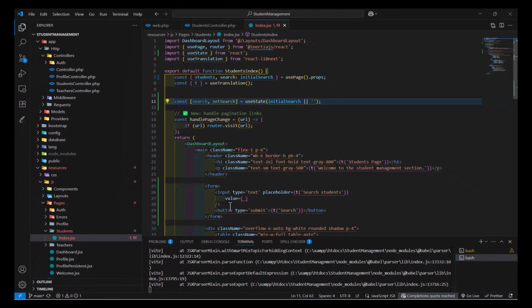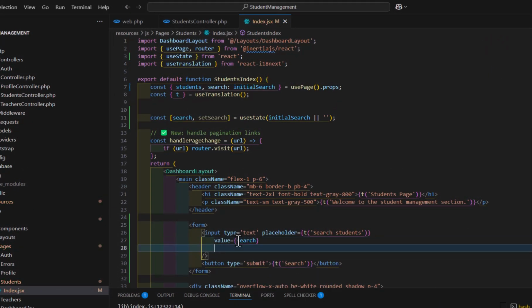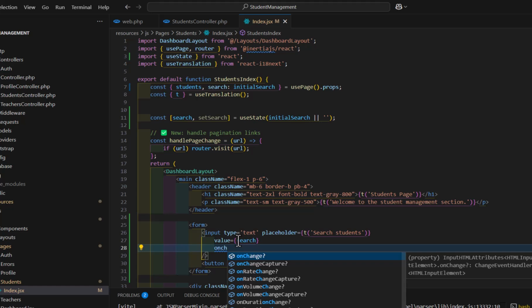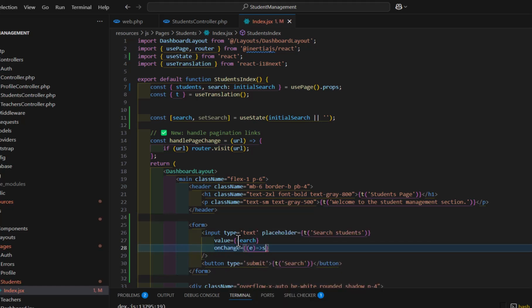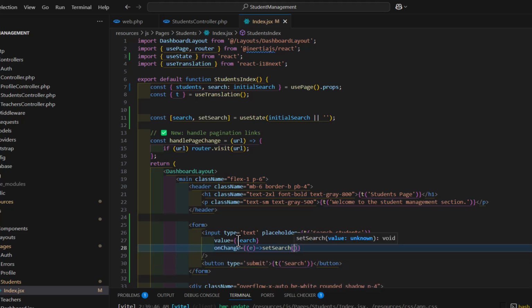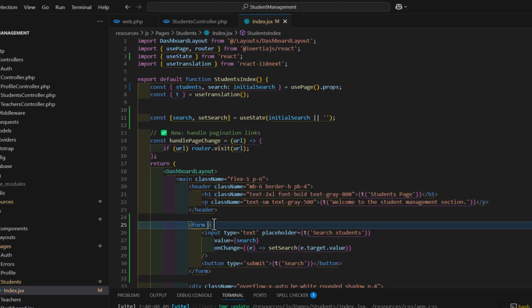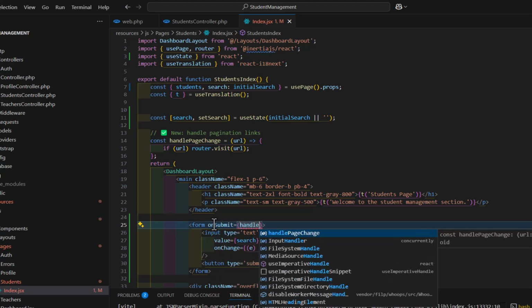Let's add it to our input. Now let's set the on change of this to e and set our set search. So set search is equal to e dot target dot value. Now let's create on submit of our form. So in here we will type on submit handle search.